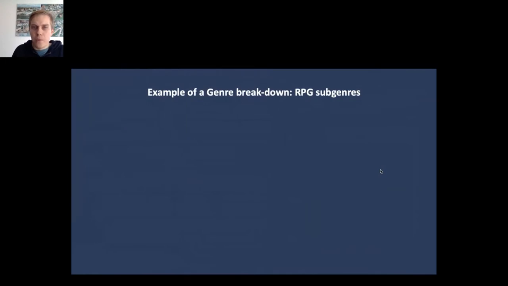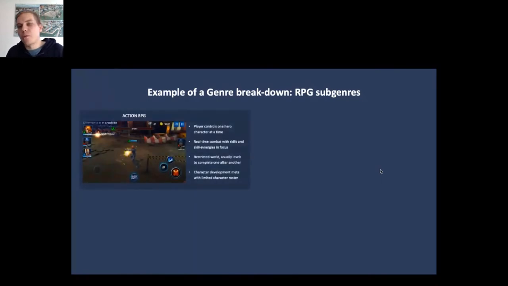So next up, I'd like to give you an example, or actually a couple of examples, of how we can use and utilize this genre taxonomy in practice. For the sake of this example, we're going to be taking a closer look at RPG and RPG subgenres. First, let me go briefly through the different RPG subgenres that we have in this taxonomy, so that you get a better idea of how they differ from each other.